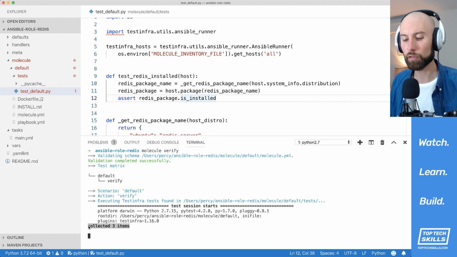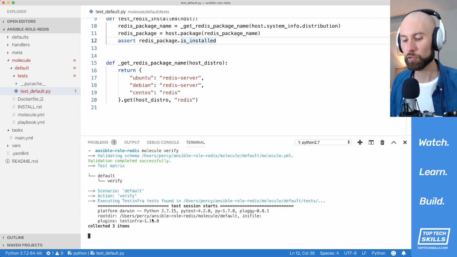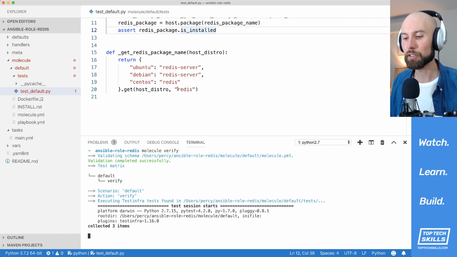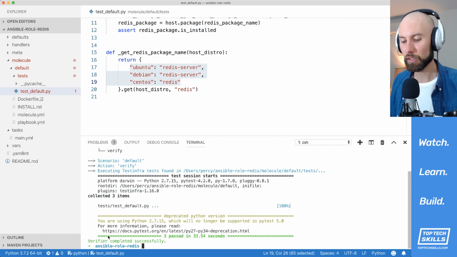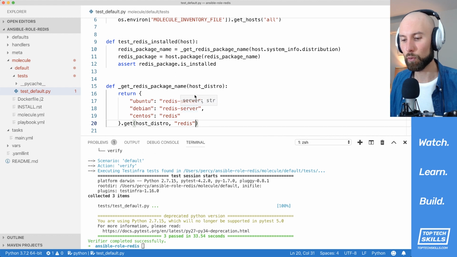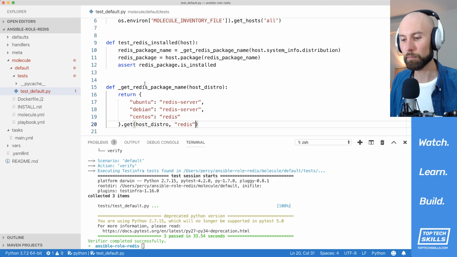You can see here that it's collected 3 items, 1 item for each one of our instances, and it's going to run that test against all of them. This usually takes around 30 seconds to run. It is a little bit slow, but it's definitely faster than actually going onto each one of these instances manually and checking that the Redis package is installed. So that's finished running now, and what you can see is that we've got 3 passed tests in 33 seconds. Again, not the fastest, but much quicker than going on and doing it manually. So this is how we write tests for Molecule using testinfra.